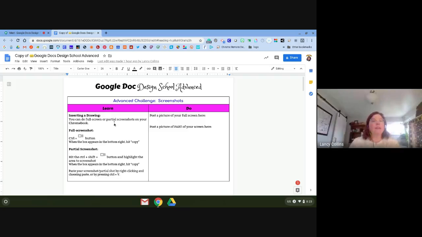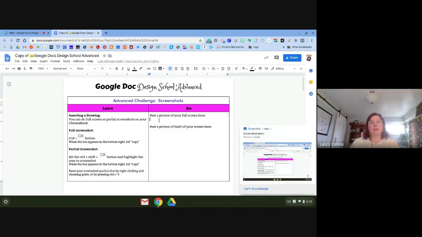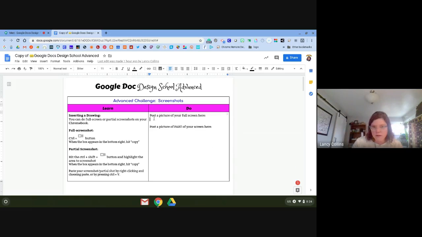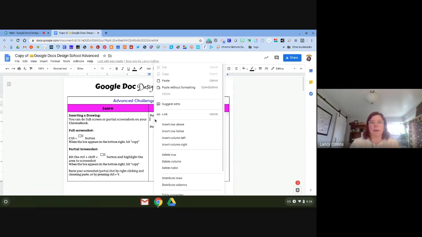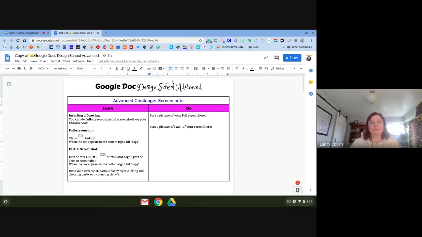All right, so the next thing I want to show you how to do is screenshots. If you've never taken my Chromebook 101 class, you can do partial and full screenshots on your Chromebook. To do a full screenshot, you're going to hit the Control button and the multiple windows button. That's the button above the 6. It's going to take a copy. I'm going to hit Copy to Clipboard. And then I would paste it here just how you would usually paste. So Control V, or I just right click and paste, the 2-finger tap.